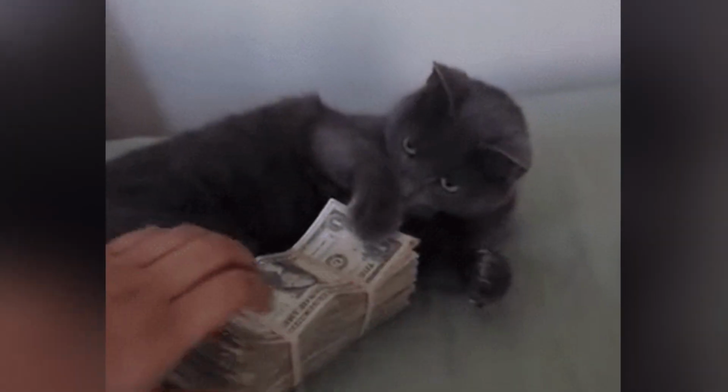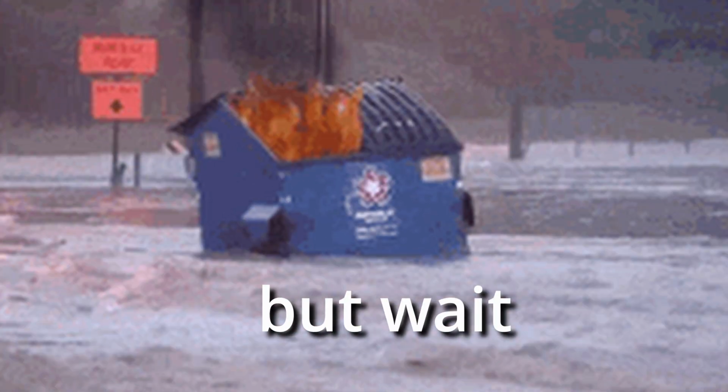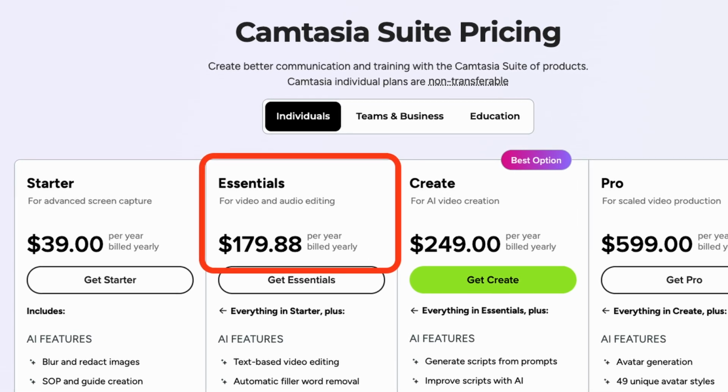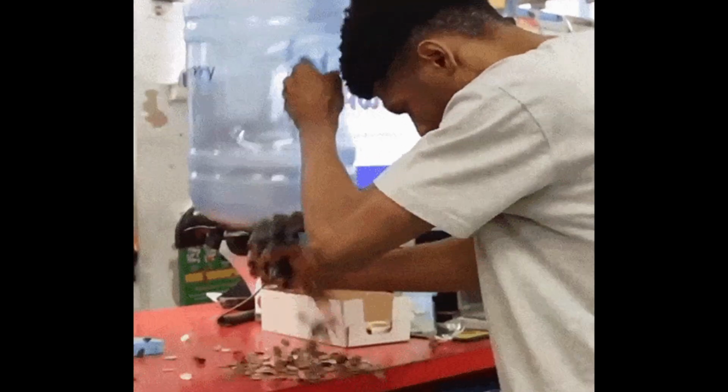If you're paying Camtasia's annual subscription fees, there's a good chance you're paying way too much. But before you blow me up in the comments telling me I'm wrong, hear me out. Right now, Camtasia Essentials costs around $180 every single year, and that's not pocket change.